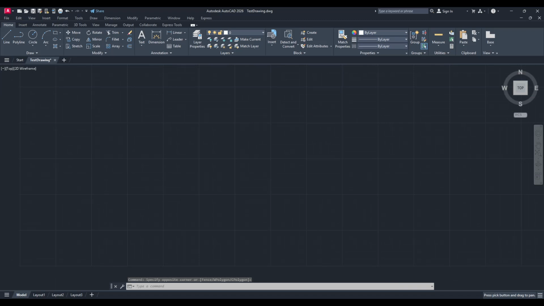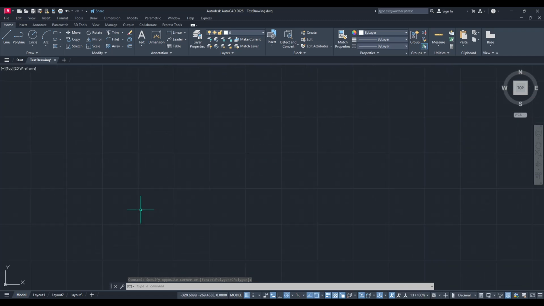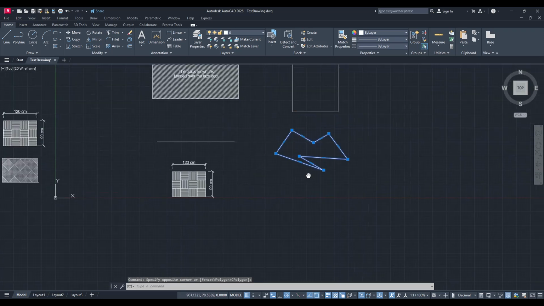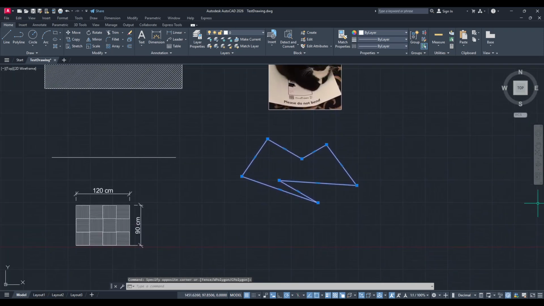Maybe you're taking screenshots, presenting your model, or just maximizing drawing space. Turning it off is quick and completely safe. It won't affect your geometry, your coordinates, or how you draw. It's purely a display preference.